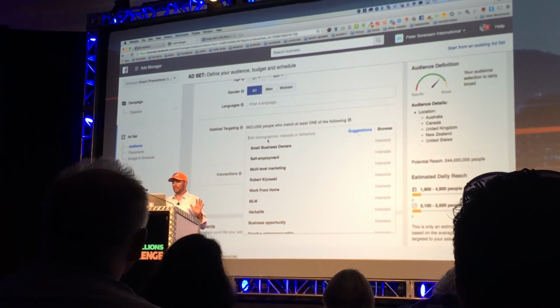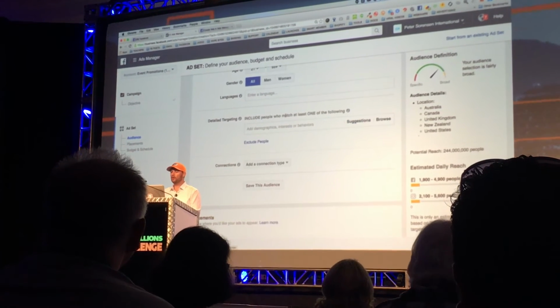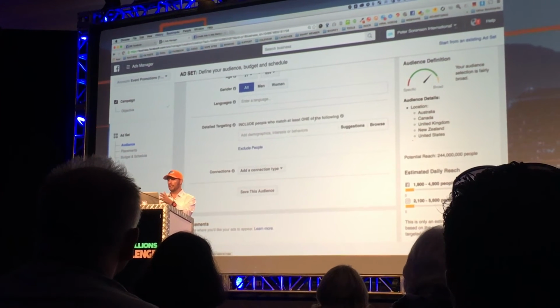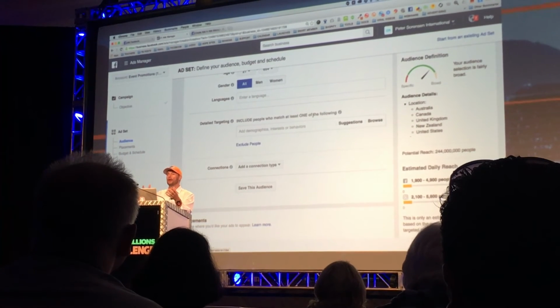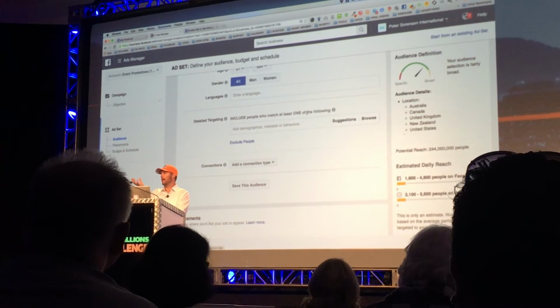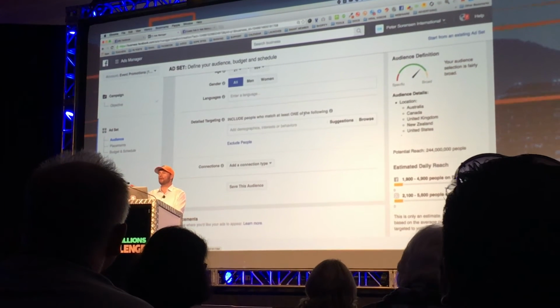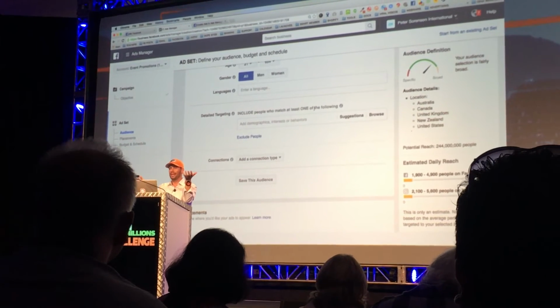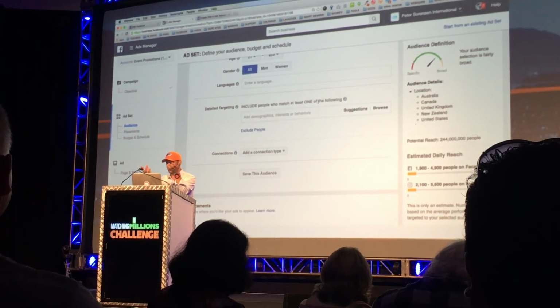So what you do is you go into detailed targeting, include people who match at least one of the following. Whatever you put in here, it's what's called OR targeting. So what that means is if I put in detailed targeting people who like real estate, and then the next term I do is network marketing, it's not going to be people who like real estate and network marketing.